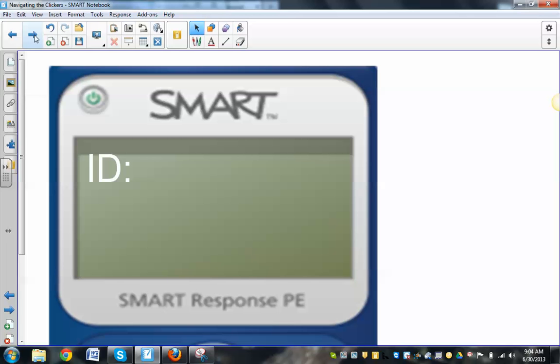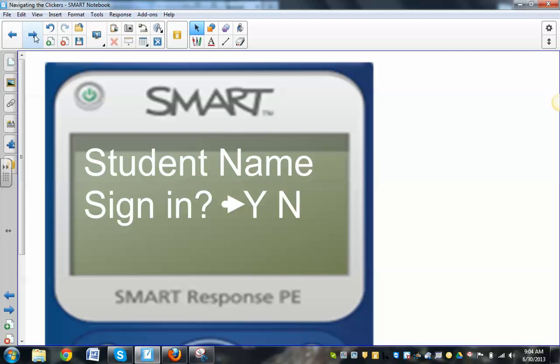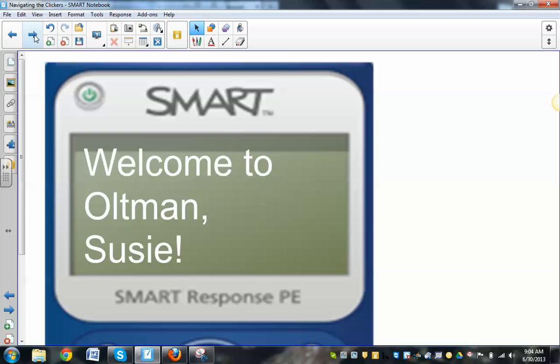Once they type in their ID number, their name should pop up, and if it is them, have them hit enter for signing in yes, and it'll say welcome to Altman and then their name. It will stay on this screen until you start the Smart Notebook assessment.